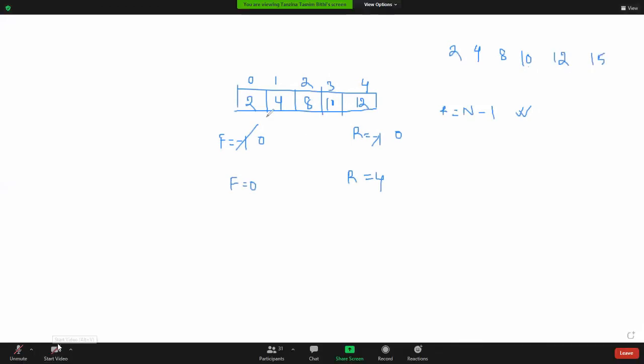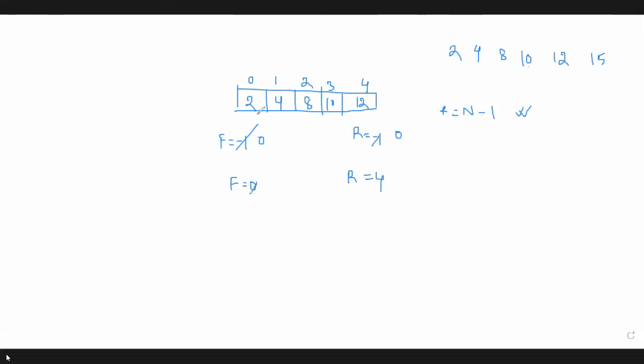But now if we want to delete an element from the queue, that is the first one, then the value of front will be changed. After deleting 2 from the queue, what will be the new value of front? 1, because now 4 is the first data element. After that, if we delete another data item, that is 4, then the front pointer value will be increased by 1. So now 8 is the first data element, in memory location 2.